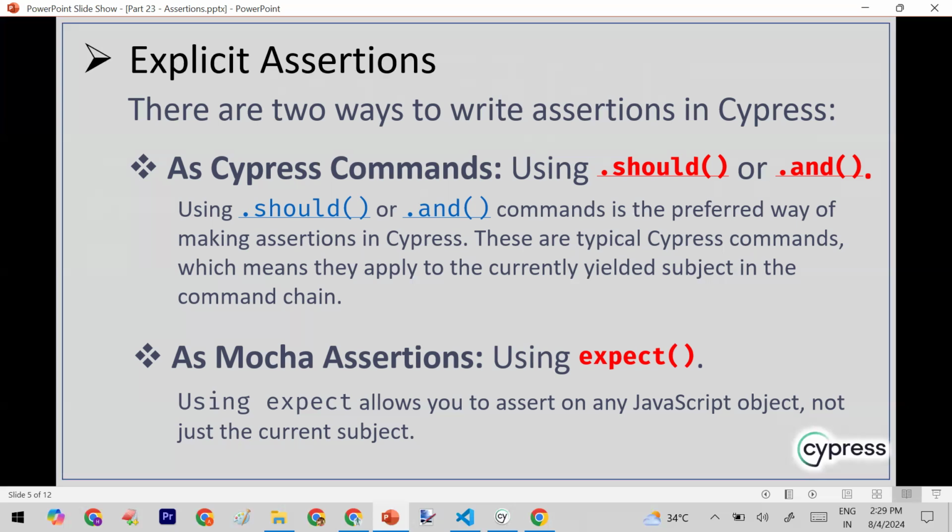For example, if you want to perform some action on the alert box, the alert box is a JavaScript object. In that case, expect can be very useful. Okay, so now we have seen the different types of assertion here.